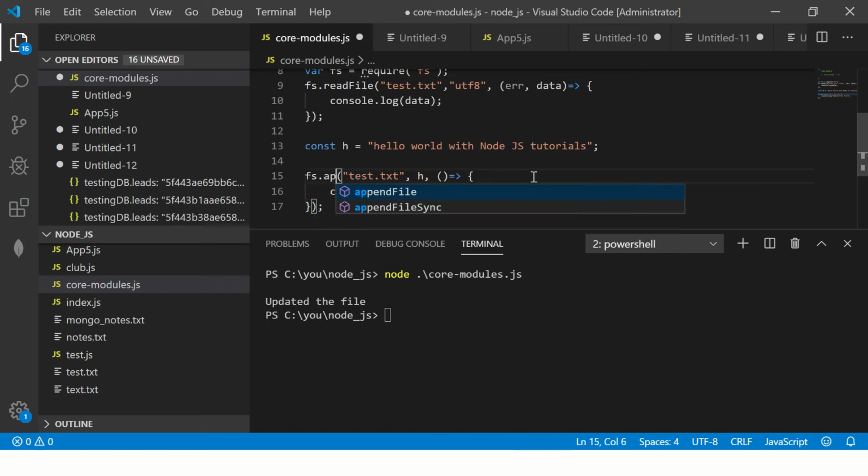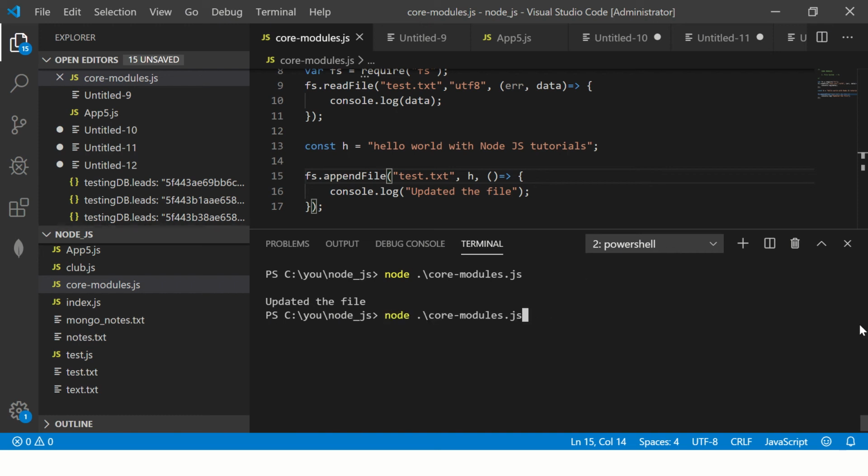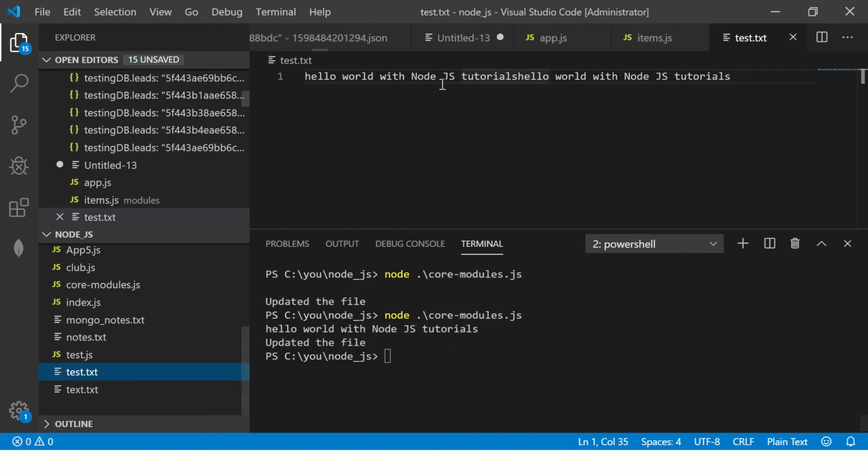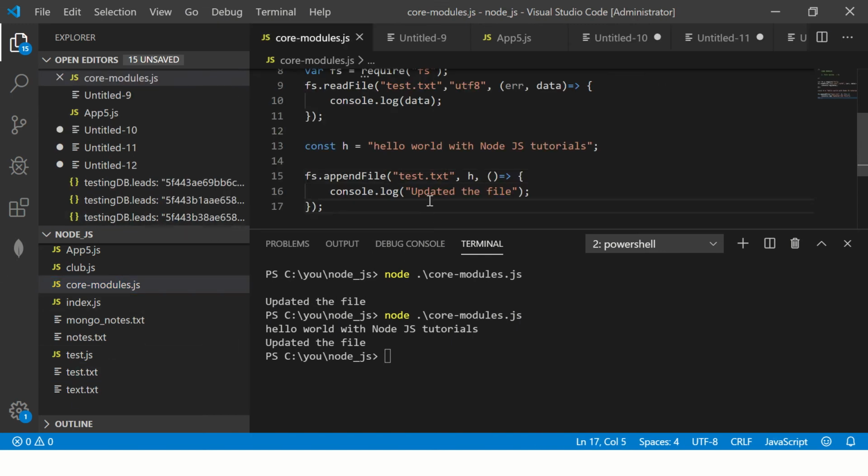So here I will say dot appendFile, right? Now what will happen is it will append at the end of the file. It will not override, it will not replace, it will append at the end. Okay, so now it says hello world with node.js tutorials and updated the file. When we open it now, hello world with node.js tutorials, hello world with node.js tutorials, right? So it's appending again. So you will basically have different data that you want to update.